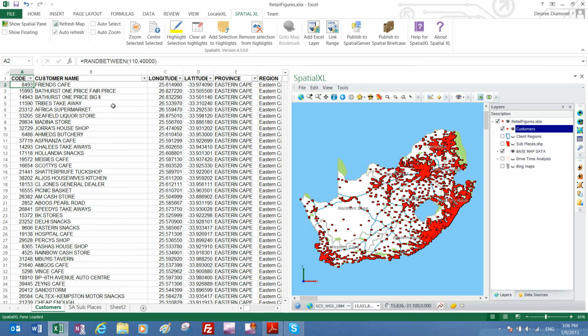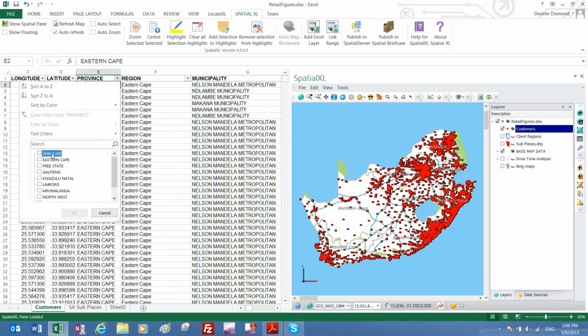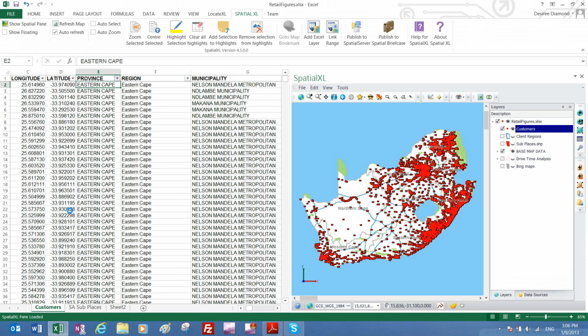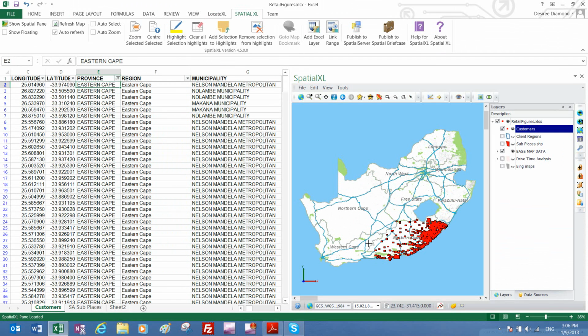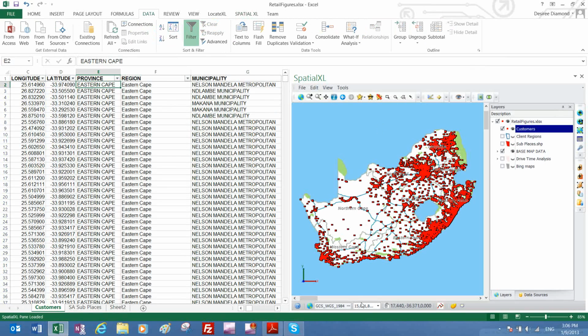One of the very good features of SpatialXL is that when we apply filters in Excel, it will filter the map information as well. So I can, for instance, filter on province and only look at the Eastern Cape customers, like that, or I can clear that filter and see all of my customers again. I can also filter on customized regions. For instance, I've got sales regions that are particular to my customers, and they do not follow the provincial boundaries or other area boundaries of the South African map.